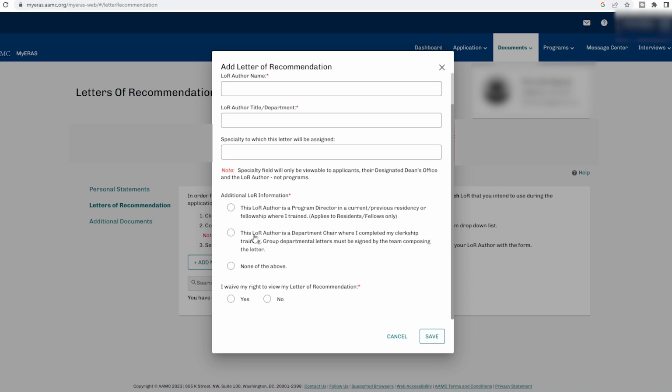On this one it says LOR is a department chair where I completed my clerkship training. So let's say you did a rotation and the department chair worked with you and decided to write you a letter of recommendation. This would count. You would pick this. They're adding here group departmental letters, which means multiple authors contribute to the letter. Maybe the PD, the chair, the associate chair of education, associate program director, all contribute to this. They're telling you that these must be signed by the team composing the letter. So if one of them is chair, you can probably pick this, or none of the above.